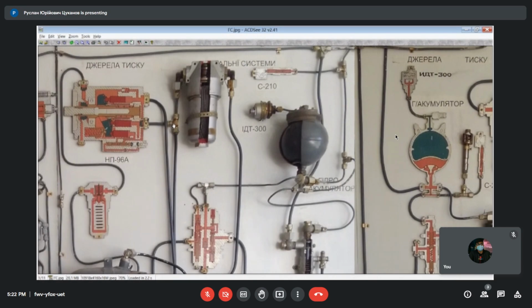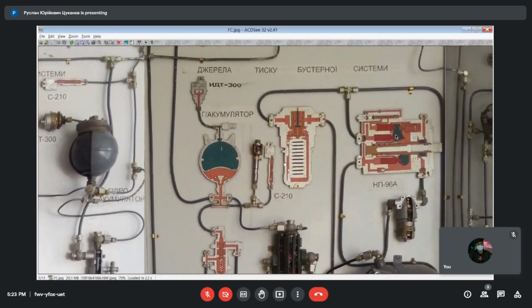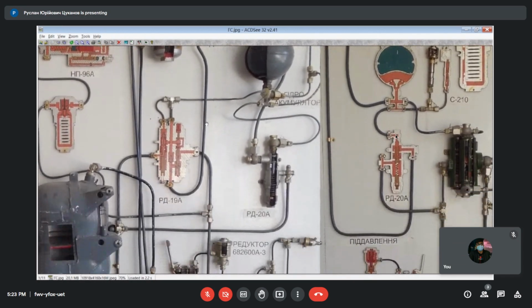Next, from all these power sources, engine-driven pump, air turbine-driven pump, ground pump, all the pressure lines are united in T connections and are supplied to the pressure filter. This is the pressure filter structure. This is the pressure filter schematic. So T connection and inlet to the pressure filter. Next, from the pressure filter, hydraulic fluid comes to the automatic bypass valve.